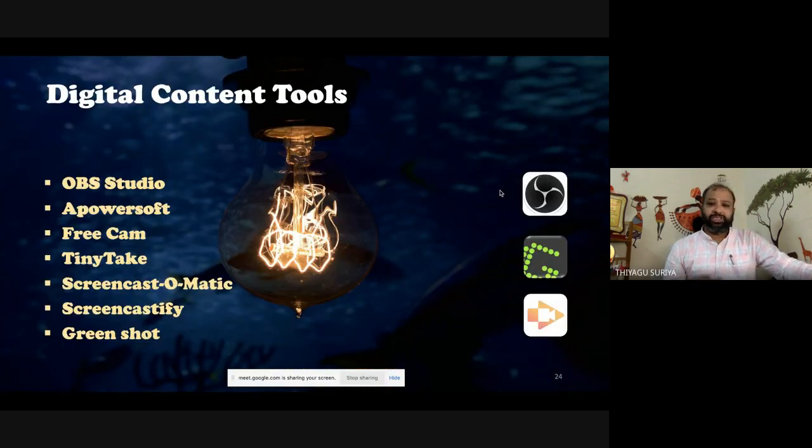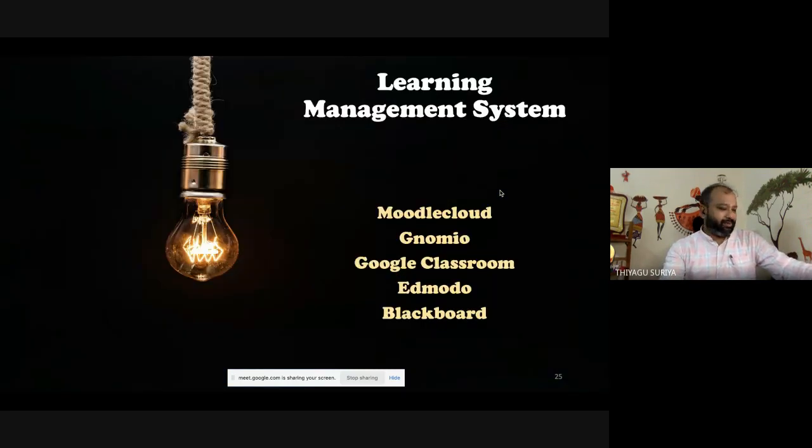If you like to go with digital content tools, you can go with OBS Studio, Apowersoft, FreeCam, Screencast-O-Matic, and similar tools. This is for creating content. If you go with some kind of asynchronous mode classroom practice, you can go with any kind of LMS tools like Moodle, Schoology, Google Classroom, Edmodo, or Blackboard.